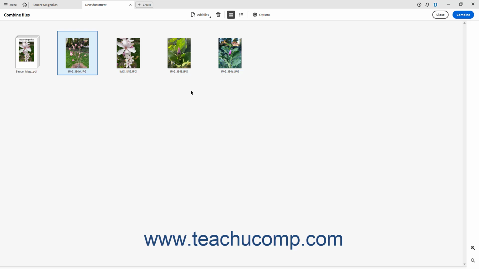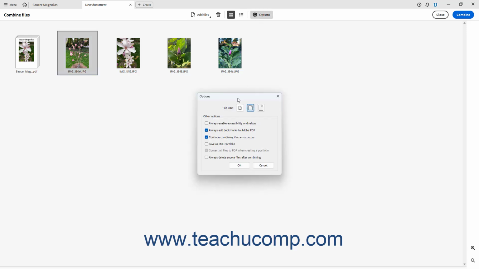To control how to combine the files in Acrobat, click the Options button in the toolbar at the top of the Combine Files view to open an Options dialog box. To select the file compression for the new combined PDF file, select a button choice for the file size setting. The smaller file size button is best for on-screen viewing, like a computer or cell phone. The default file size button is best for reliable viewing for most documents. Acrobat won't adjust the file size or quality if you choose this button. The larger file size button is best for PDFs intended for printing.